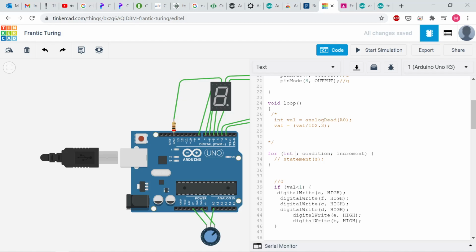So let's define an integer, amount of times, and we're going to declare it as being 0. And when amount is equal to 10, which is the condition to evaluate, we'll get out of the loop. And I'm going to increase amount.